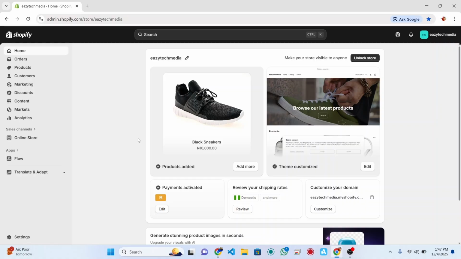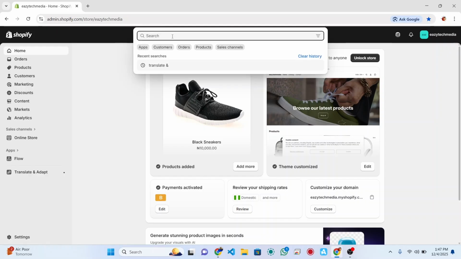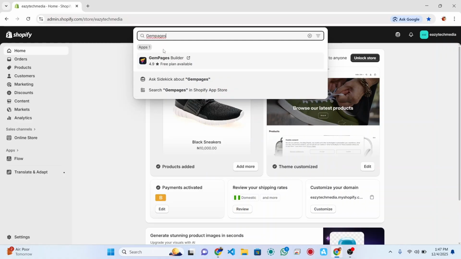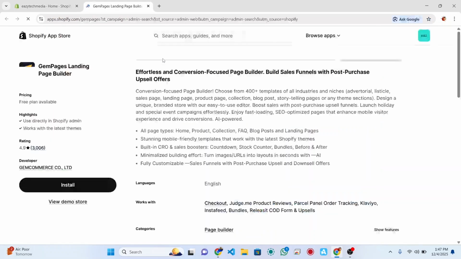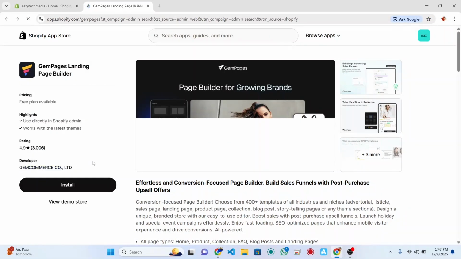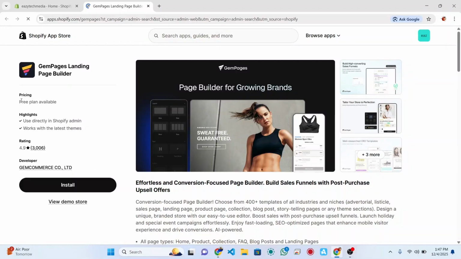What you do is you just go over to the search bar right here. You can just search for GemPages. Okay, you click on it. Okay, this is it. Developer Gem Commerce, and it has a free plan. This free plan you can use to do a lot of exploration. You can explore it to get yourself started before you decide to move into the paid plans.